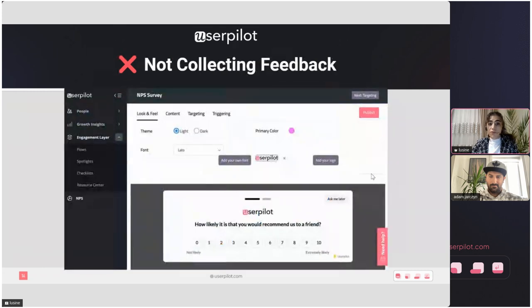And finally, the fifth and last mistake that we're going to talk about today is not collecting customer feedback. So, how can you improve your product if you don't know what your users want or need? Collecting feedback is essential for understanding your users' needs, preferences, and pain points. Without feedback, you won't be able to improve the user experience and make necessary adjustments to your product.